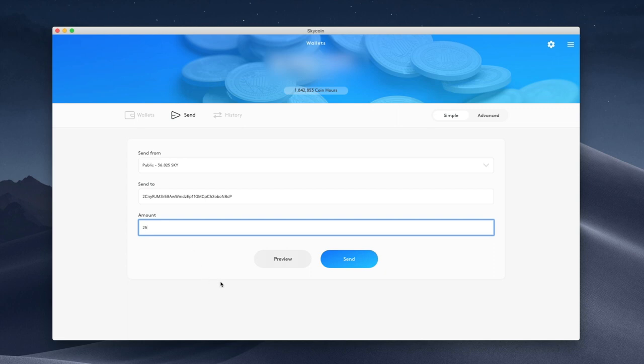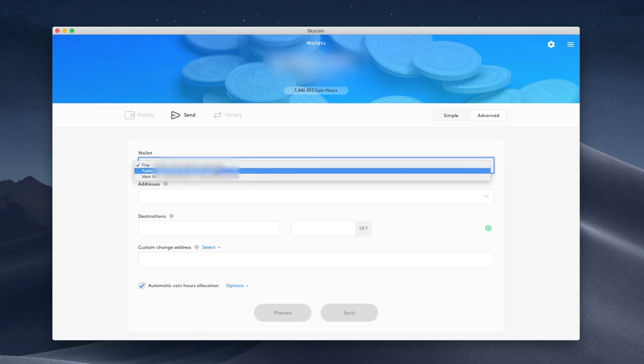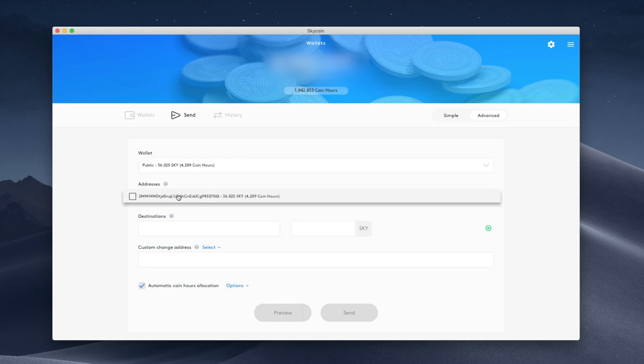But what about the advanced settings? Click the button and let's take a look. There are several more options here. You can still select any of your wallets to send Skycoin from, but since wallets can also contain multiple addresses, there is a field where you can select which of the addresses in that wallet you would like to use.